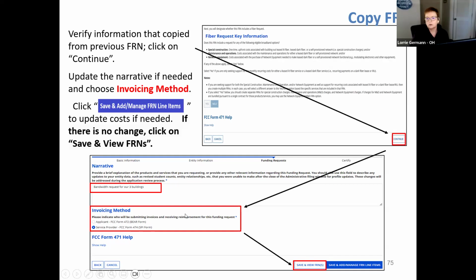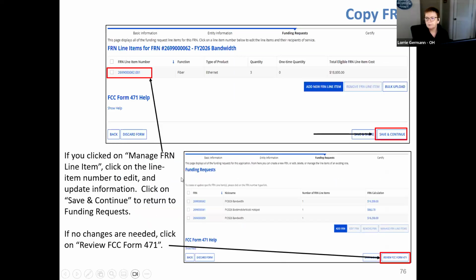If, let's say, your provider changed cost for some reason, we can click on save and manage those FRN line items. You can drill down to the line item and change the cost. Okay, typically we don't have to do that. All right, save and continue. Excuse me, save and view FRNs. I do want to show you what it looks like if you clicked on that manage line items, click on the line item, and just keep going through, make the corrections.